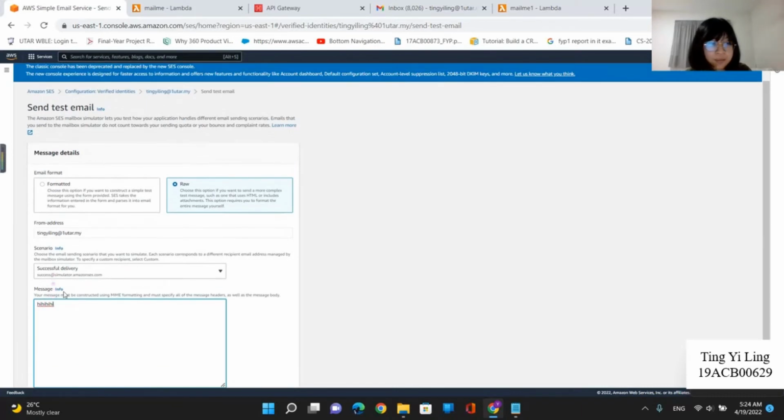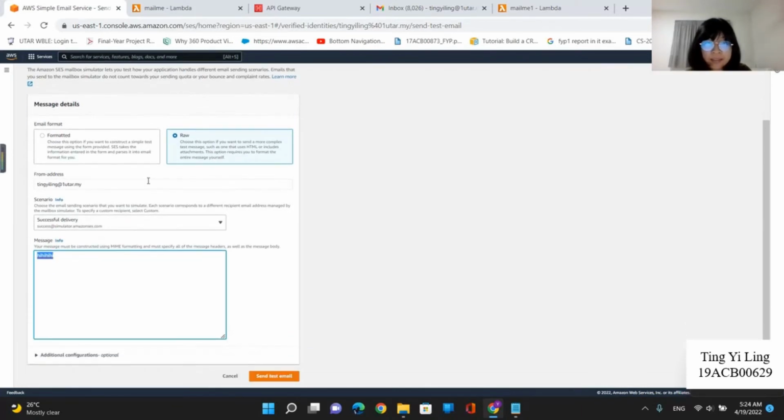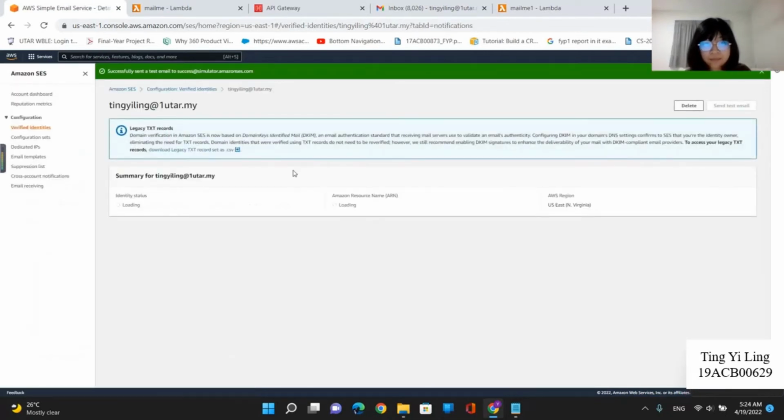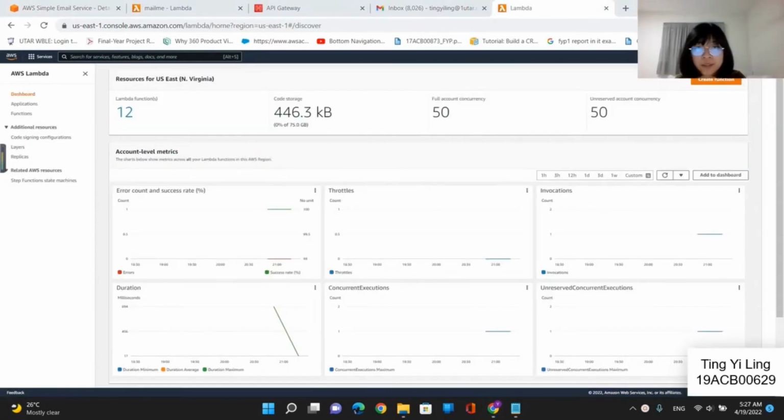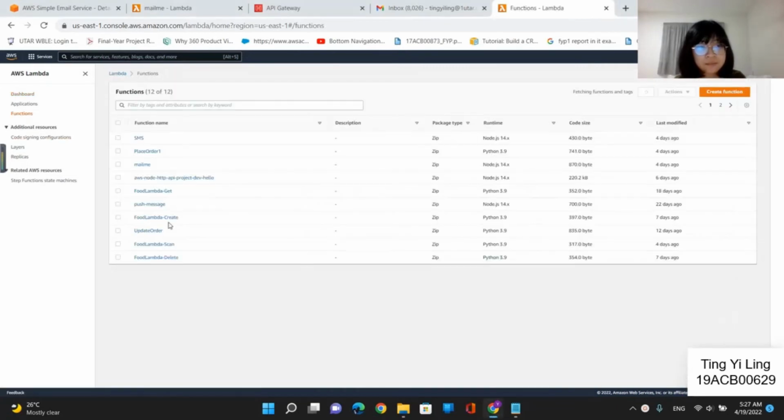This is an example, and here are the details for the test email. I send it a test email. The test email is successfully sent to a simulator. Now I would like to create a Lambda function for the simple email service.